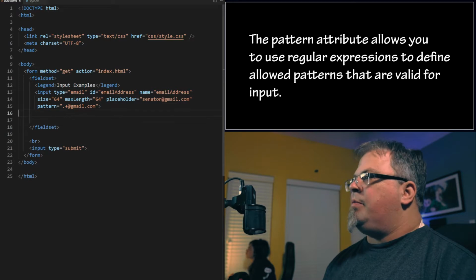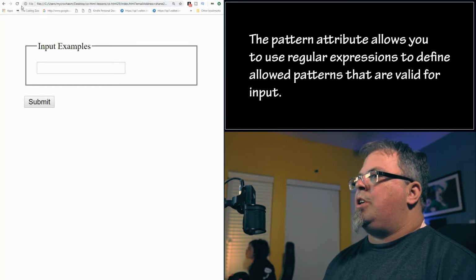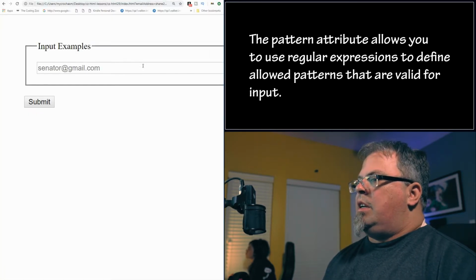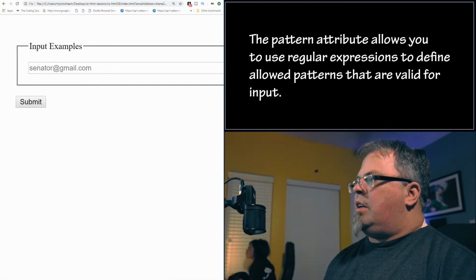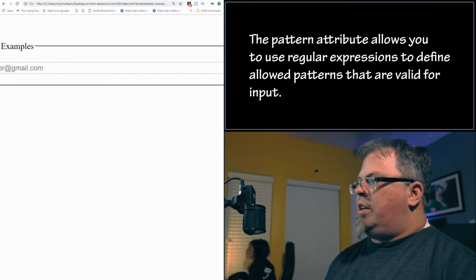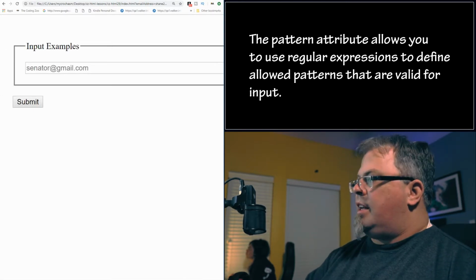So let's save it, refresh, and you'll notice that my element got much bigger. Let's kind of bring that down a little bit.